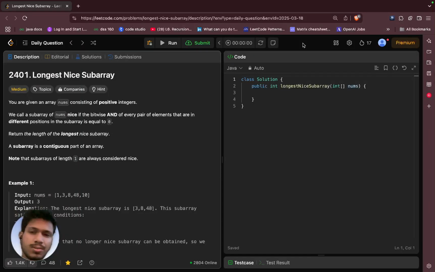You might be wondering what this problem is. Let's solve it today. Yeah, of course, it's a medium problem. I know it will take time, but I hope we can do it easily. Let's start the timer.